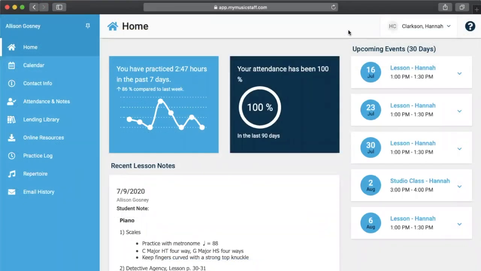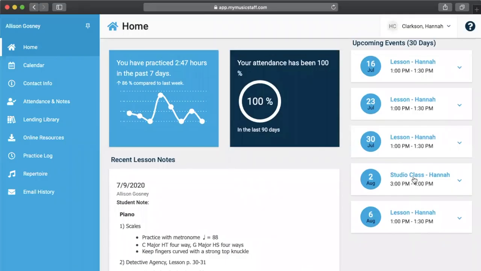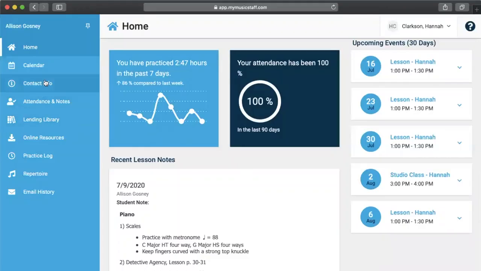So now you log on to the My Music Staff website, and here we can see Hannah Clarkson's personal webpage. She shows how much she practiced in the past 7 days, 86% more than last week. So great job, way to go, Hannah. She has 100% attendance. And then to the right, there's a list of all of the upcoming events. So you can see all of her lessons. She's also signed up for a studio class that's right there.